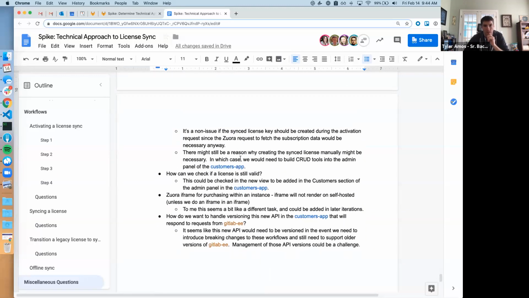How can we check if a license is still valid? And this is sort of with the new admin panel that we would be adding to the customer's app. I would imagine we'd have a customer section where you could drill down into a specific subscription for a customer and then see the usage over time.